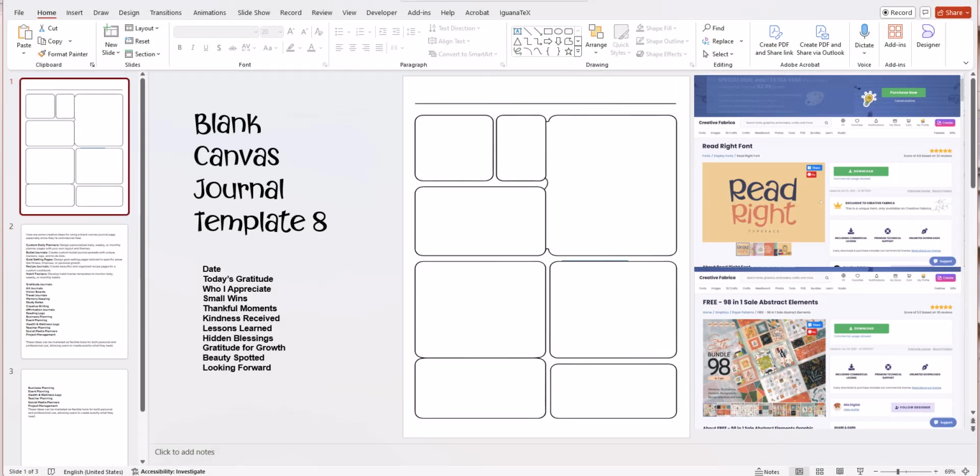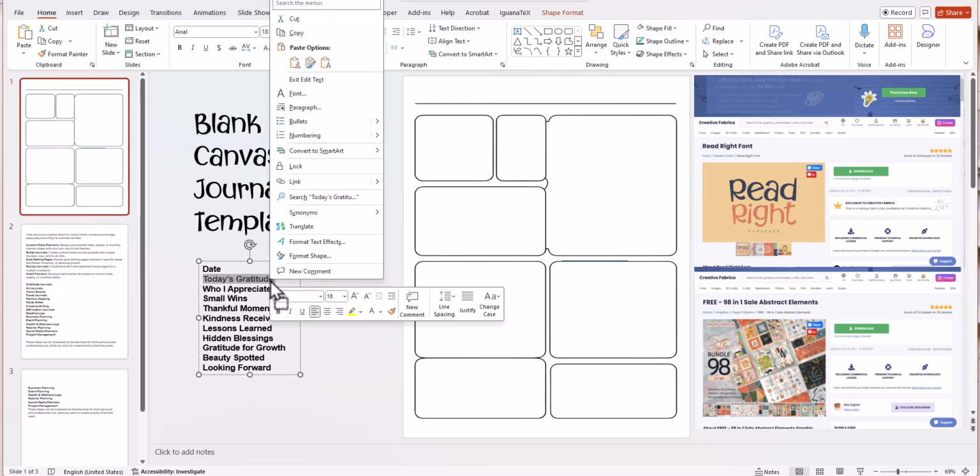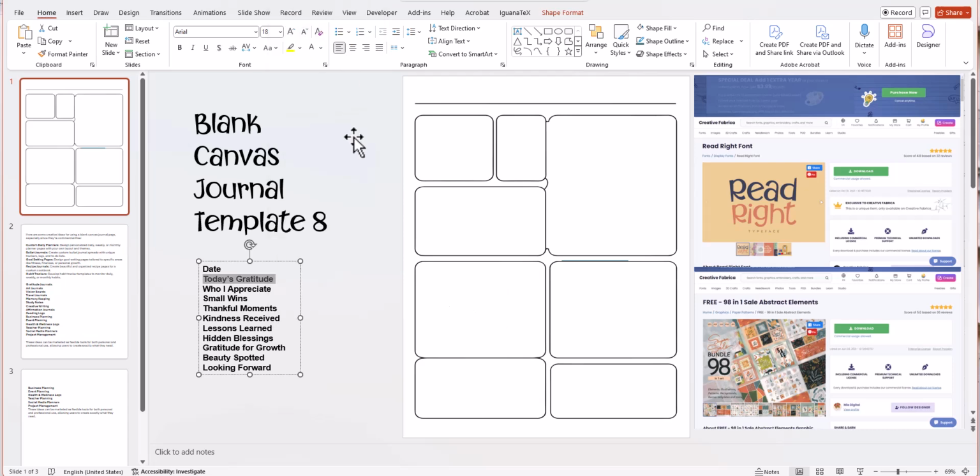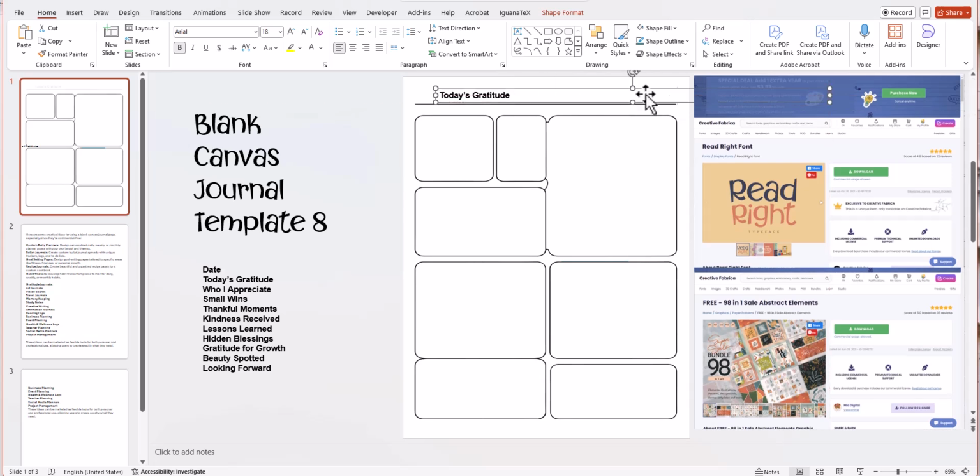Here we are back at our journal. The first thing that I want to do is create a title, and that's going to go right up here. I'm going to call that Today's Gratitude. Right click, copy, right click, paste, and I'm going to shrink it up here to fit. Now I want it in the center, so I'm going to make sure that each side of my text box goes to each side of the page.